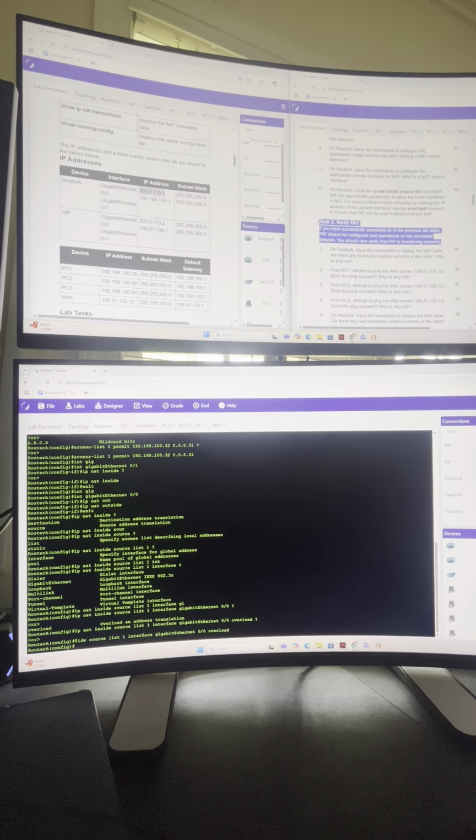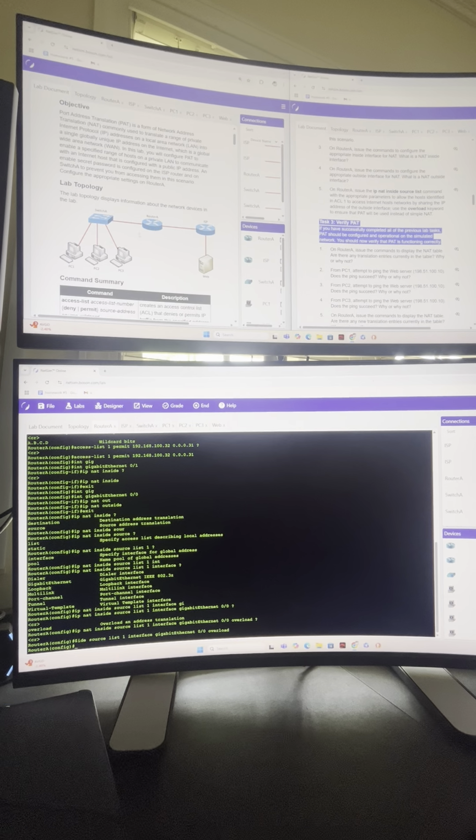So number 3 says verify PAT. Let's go back to the lab topology. It says if you have successfully completed all of the previous lab tasks, PAT should be configured and operational on the simulated network. You should now verify that PAT is functioning correctly. So number 1 says on router A, issue the commands to display the NAT table. Are there any translation entries currently in the table? Why or why not?